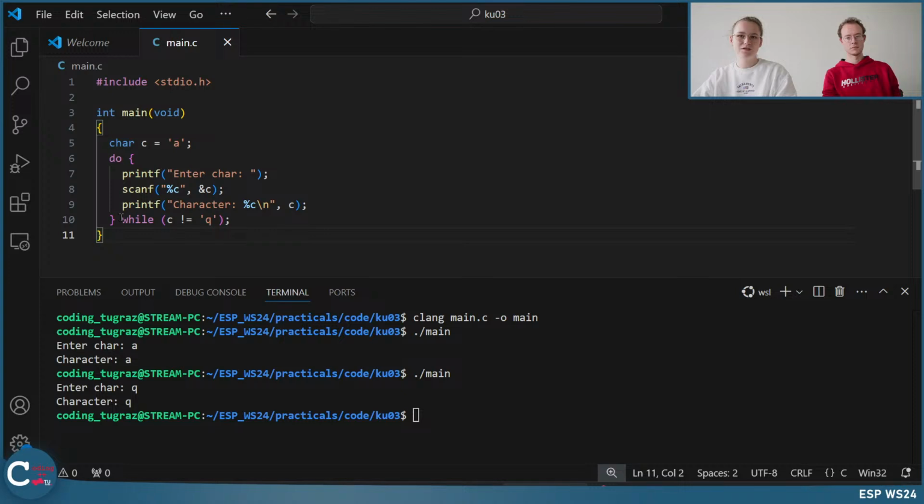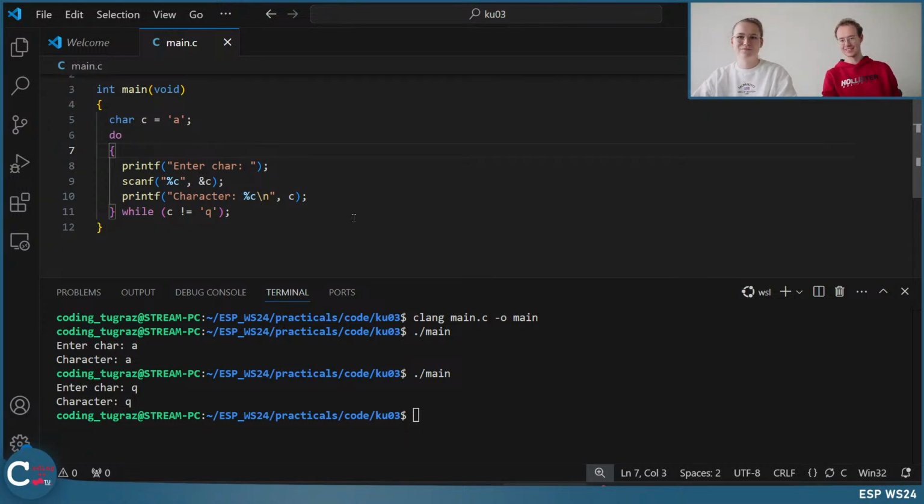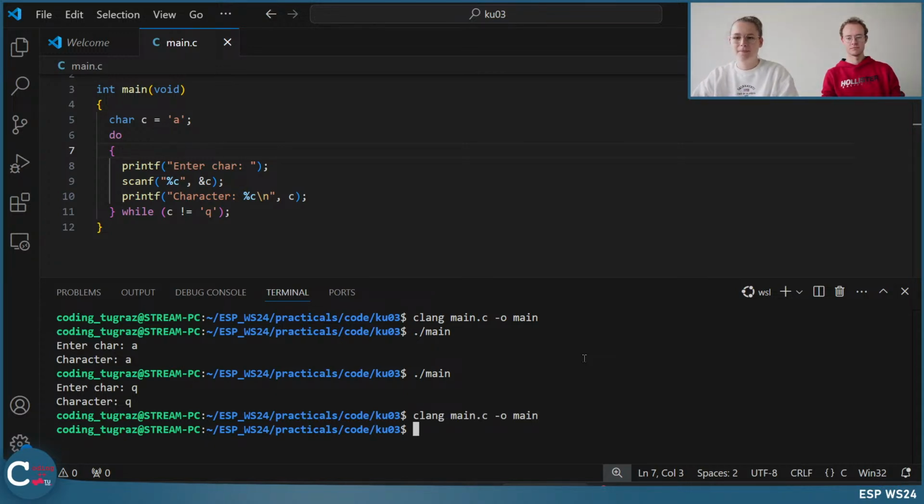If we just wrote a while loop instead of a do-while loop, I would have to compare this character already up here, and then initialize it somehow to something that's not Q. It would also work, but I think the do-while is nicer for this one. Let me remind you of the style guide: we always put the brackets on new lines, except for the while after the do-while. This is okay. Then let's compile it and let's test it.